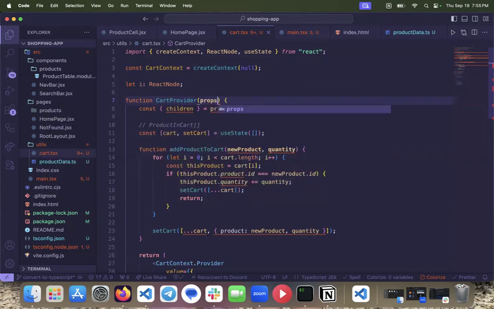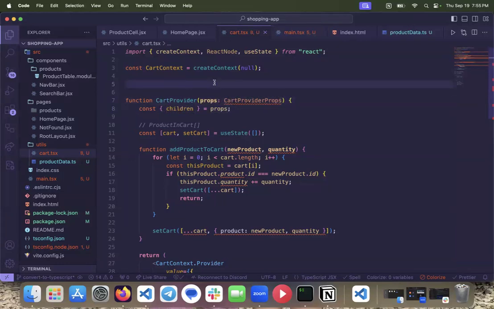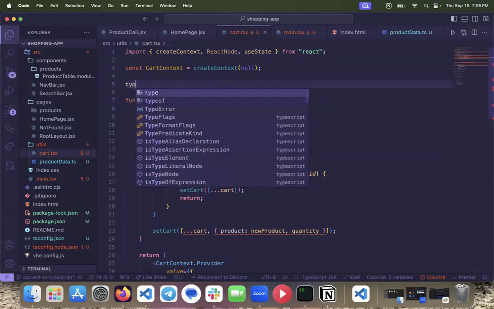So let's go back to the way we're doing it originally. We have a props object, we pull items out of it, we have a type. We don't know what that type is yet. So let's create the type.